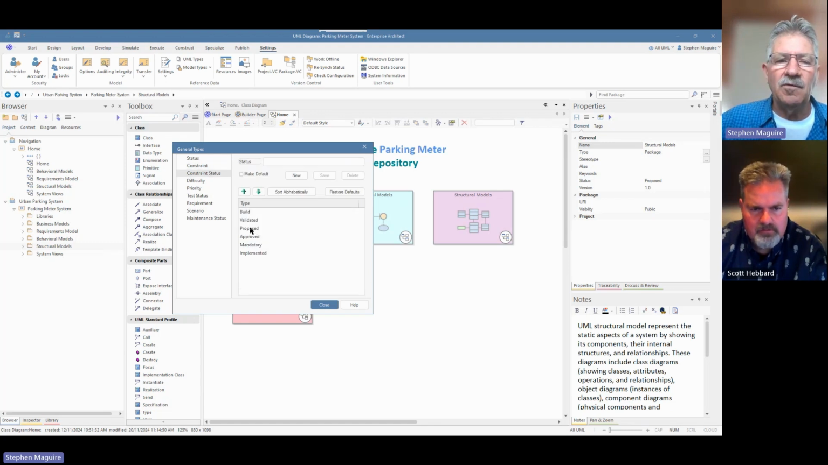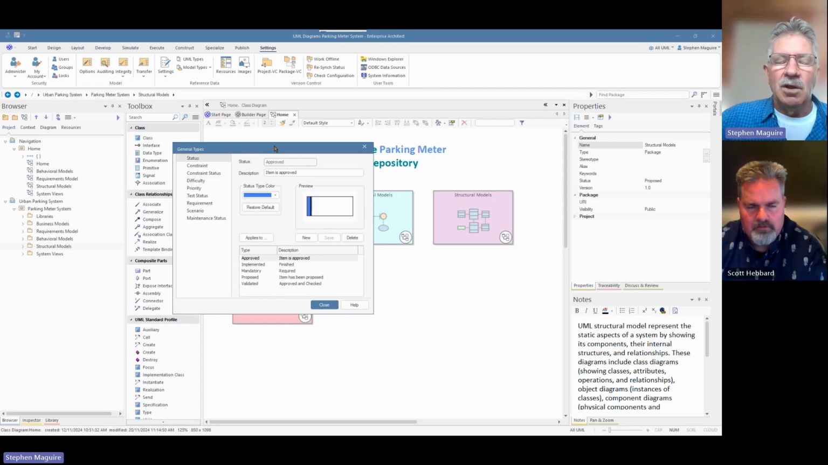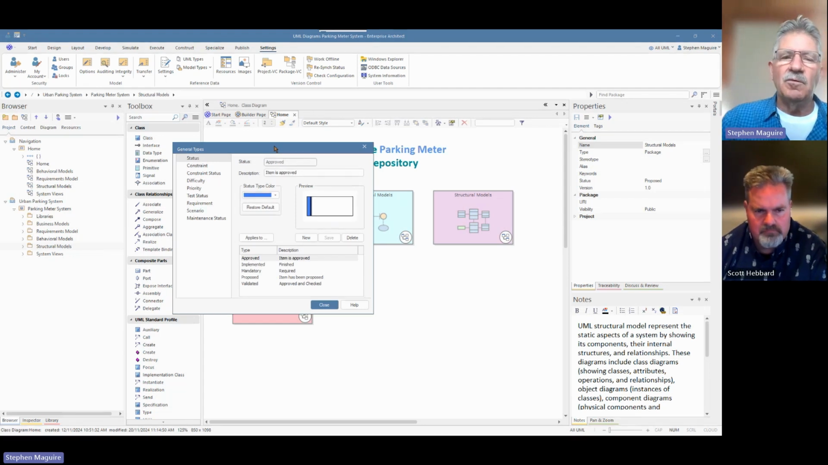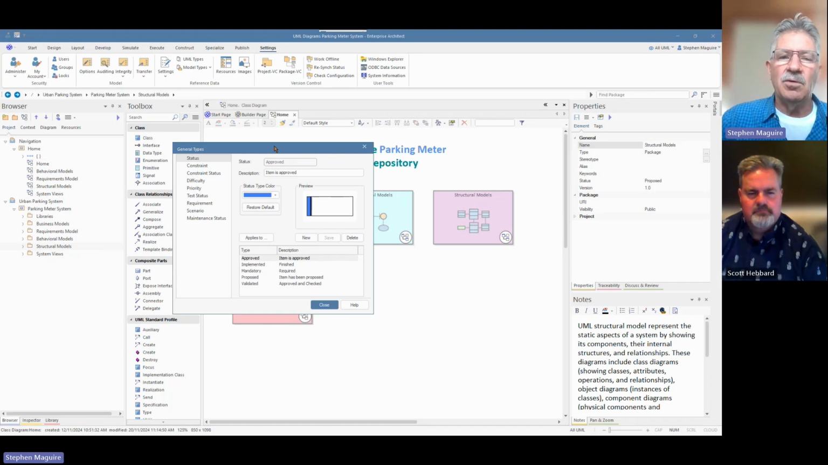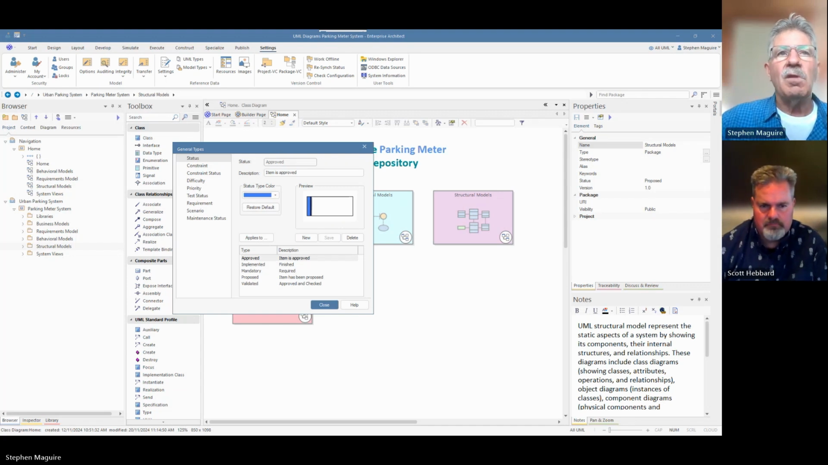Build, validated, proposed. Priority is another one. It's interesting. Difficulty. So let's just have a look at a couple of them. Let's look at this status one. Now, Enterprise Architect comes with built-in types, not because we know exactly what you need to do, but because they help you get started. But as a kind of setup or configuration thing, I recommend that a group of people that are working in an enterprise get together and decide on the values of these things.